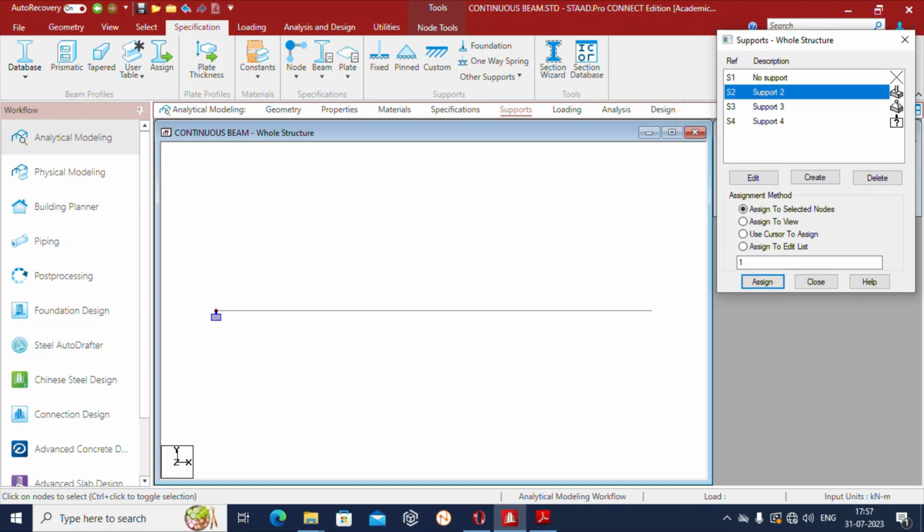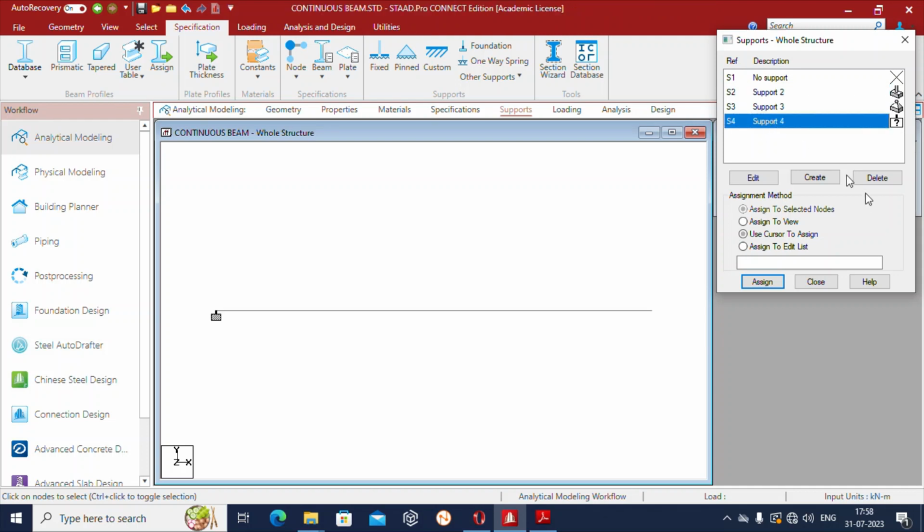Now we have a node here, and the support for that is the roller. So just drag your mouse closer to this point, and here you can see this node will be selected. And this is the support that I have chosen, and this is assigned to the selected node. I will assign this roller support here.